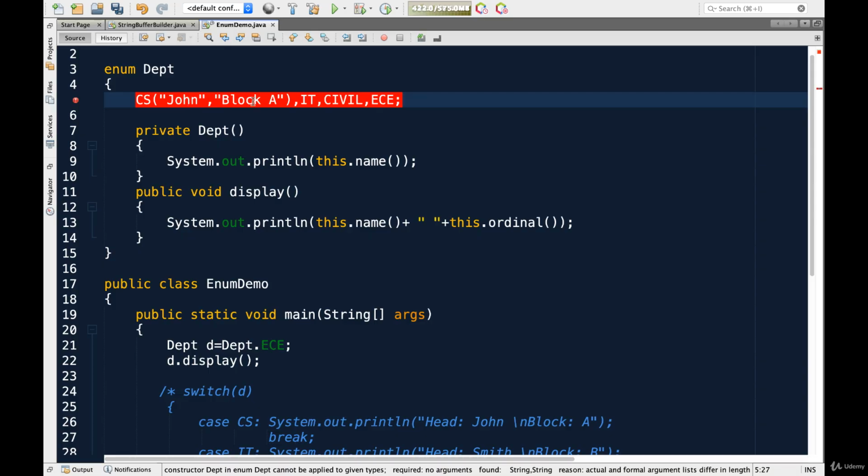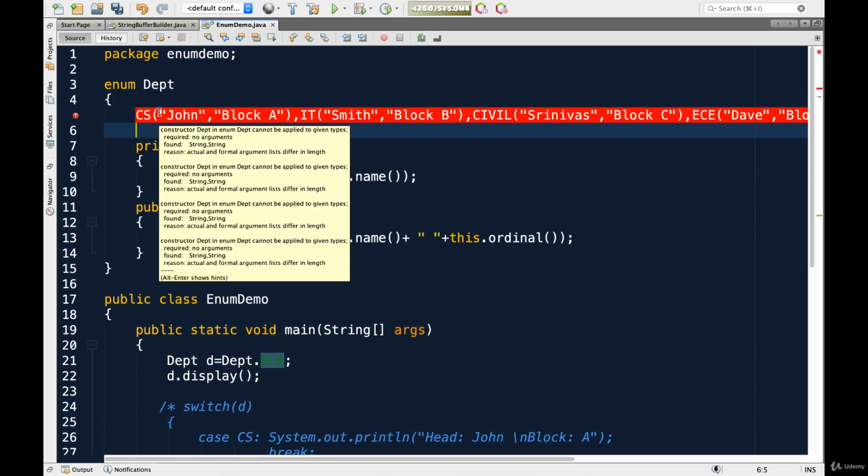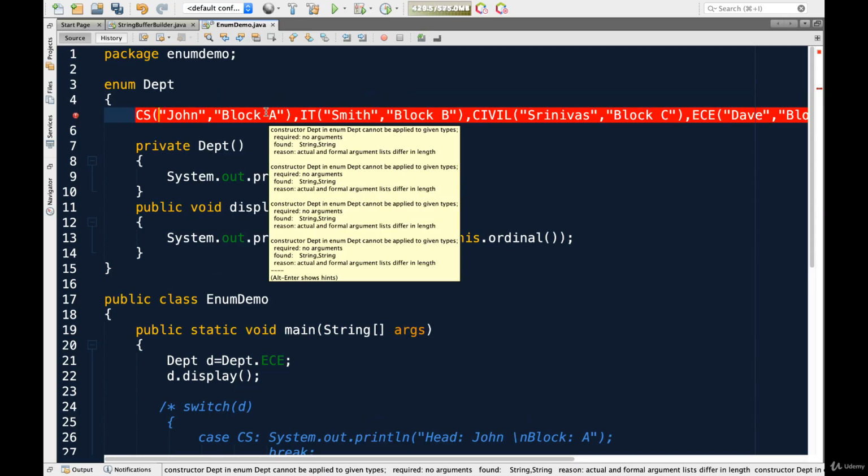I can give more than one value also. For CS, I have given 2 values. Likewise, I will fill in the values for the other departments also. So we can give values to these constants. I have given 2 values, but it is giving an error.